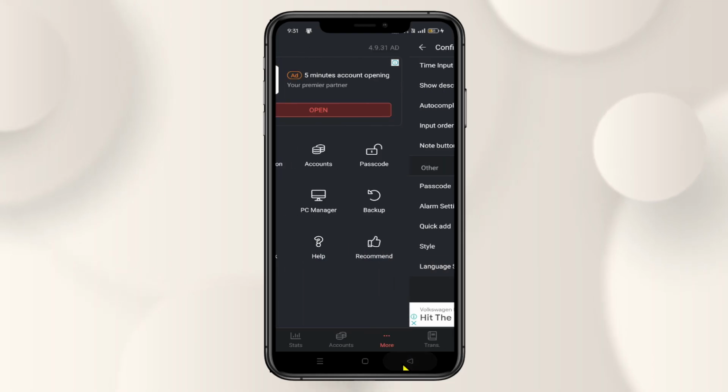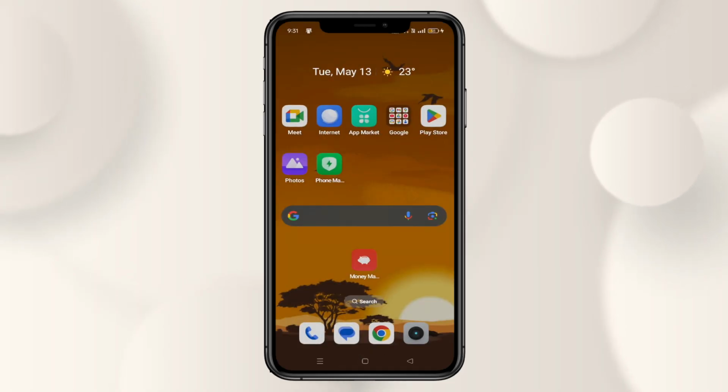And there you have it. That is how easy it is to change the language within the Money Manager budgeting tool.